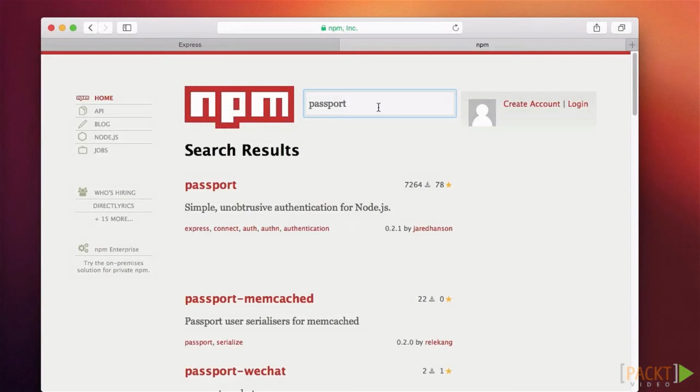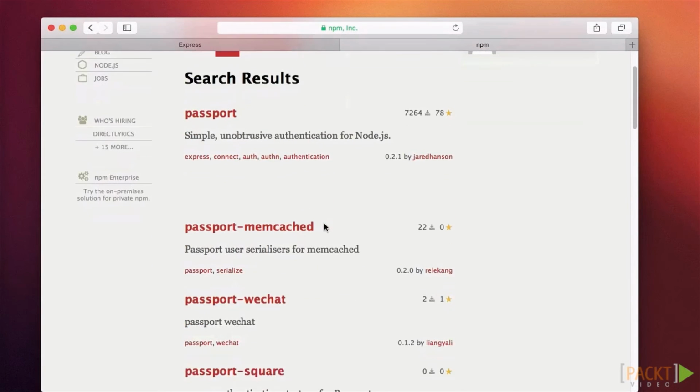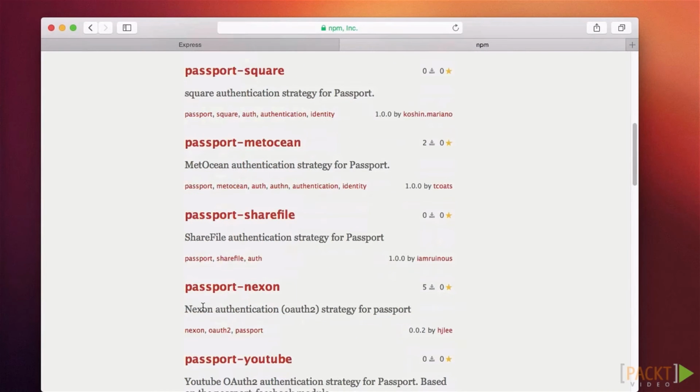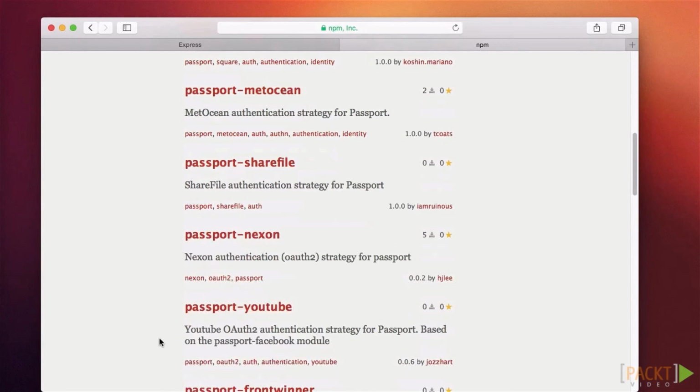If we search for Passport-related modules, we can see a lot that enable various kinds of authentication. Some allow logging in via external providers. Some allow hooking into a single sign-in provider. There's an LDAP login module, and numerous other options. We're going to start out by using simple local authentication.